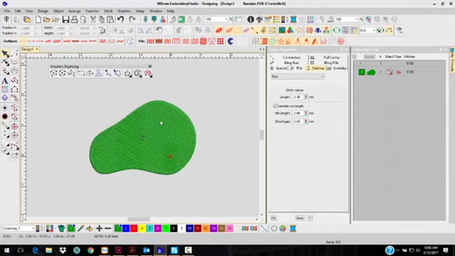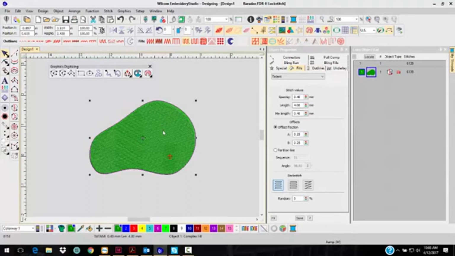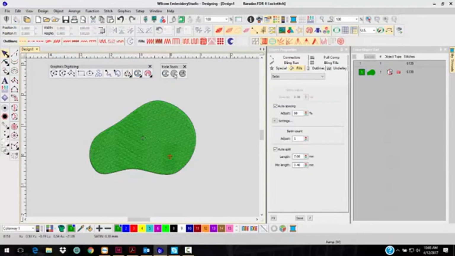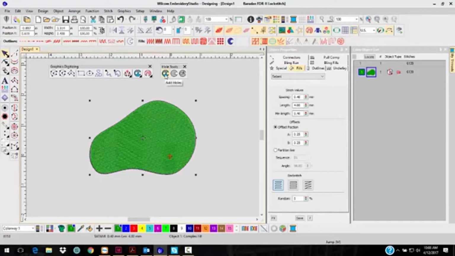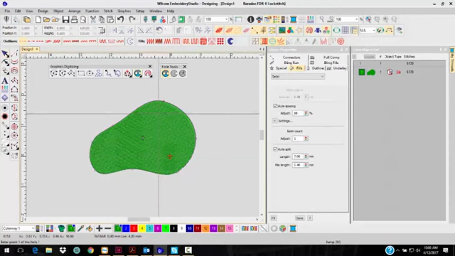Then I can actually go with this selected, and let's say I needed to put some holes in it. Well, we have the tool right here called Add Holes, and notice there are 3 tools within that. First of all, I'm going to add a hole. So I'm going to select my object, because if I don't have it selected, it doesn't highlight. So I'm going to select my object, click the Add Holes, and I'm going to digitize the shape. I'm going to hit enter.